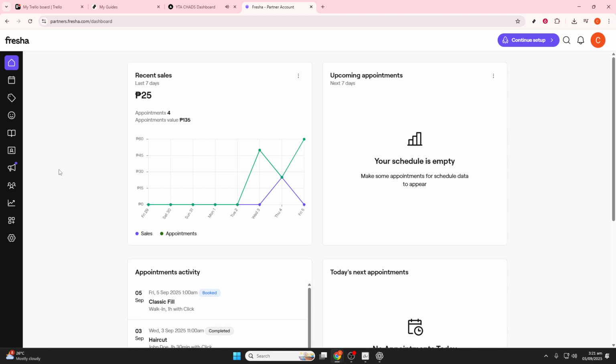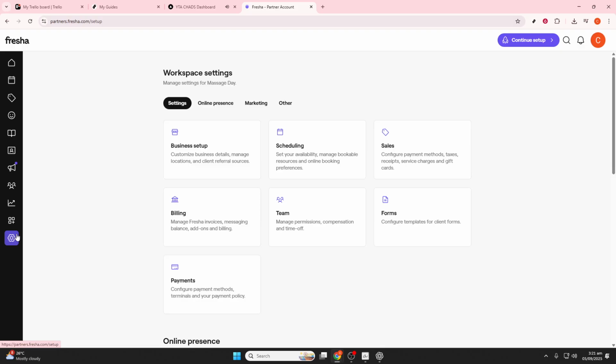Once you're logged in, navigate to the dashboard. On the menu, you'll want to click on the settings option, which is represented by the gear icon. After clicking on settings, you'll see an option for staff and availability. This is where you need to go to edit the time off.